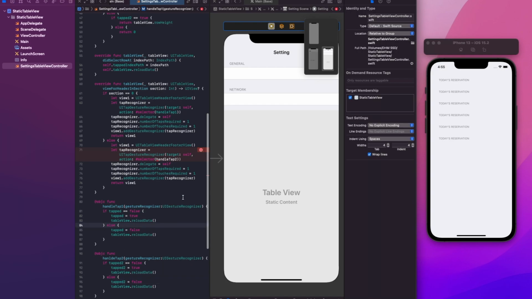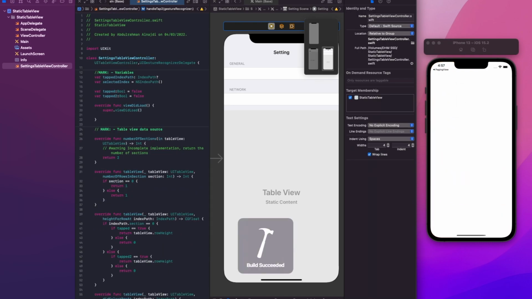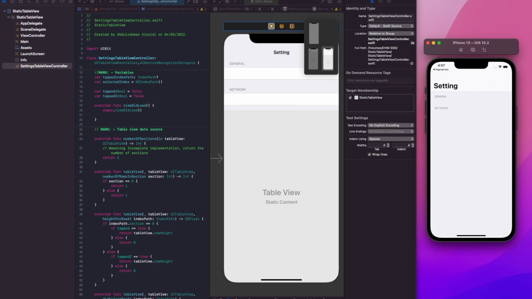So now let's run our application. As you can see, if we toggle the first section, you see it is expanding, and if we toggle it again, it will collapse, and also for the network section.